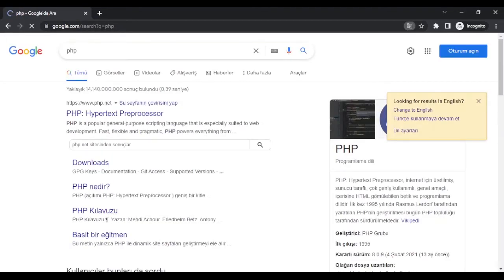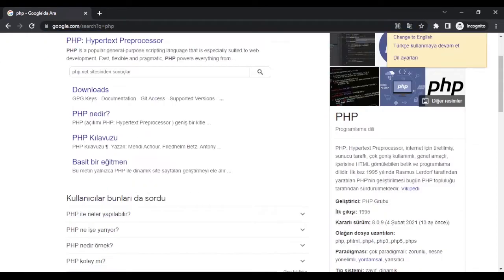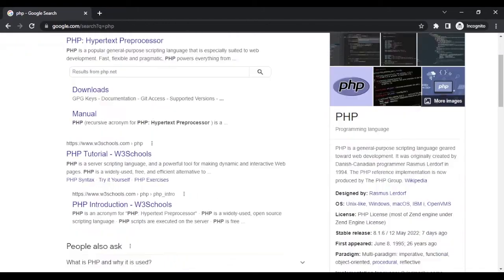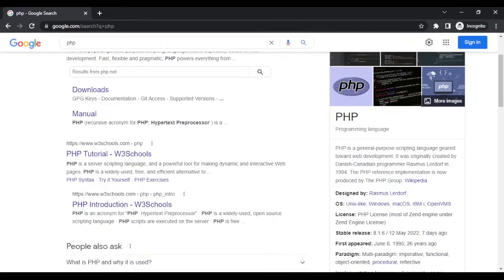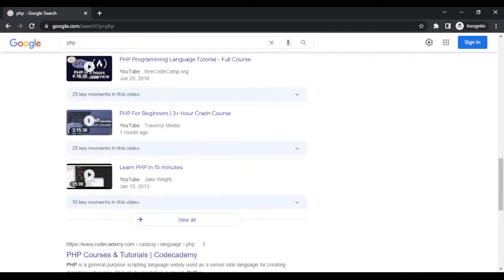Here I have a form. Let's say I want to search for PHP. I submit the form, and as you can see, it goes to google.com search q PHP, and it can bring all the data. And since I'm in Turkey, at first it showed me the Turkish information, but when I change it to English, then it shows me the English result.